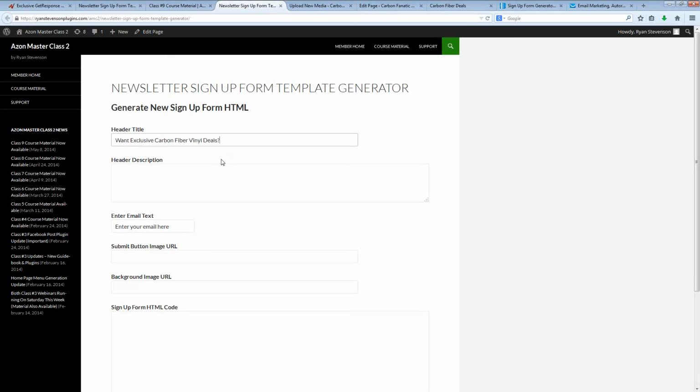So the example that I'm going to teach you guys in this class is the deals that we will offer from Amazon and get them to sign up on our newsletter by offering these deals. So I'm going to say, "Want exclusive carbon fiber vinyl deals?"